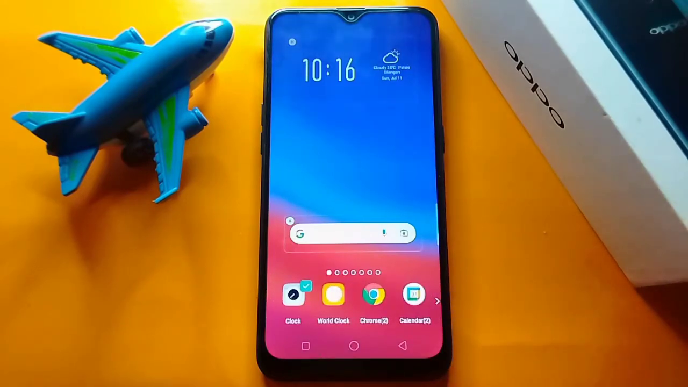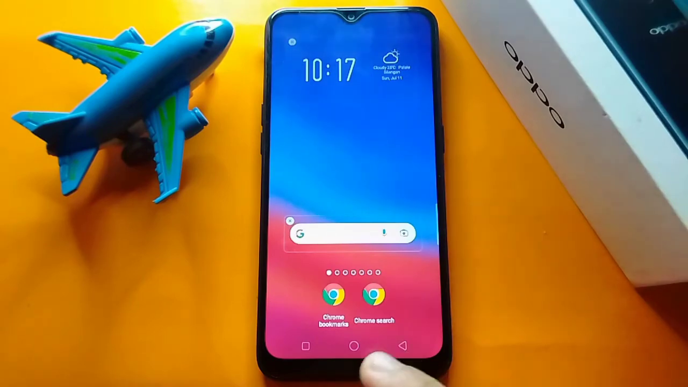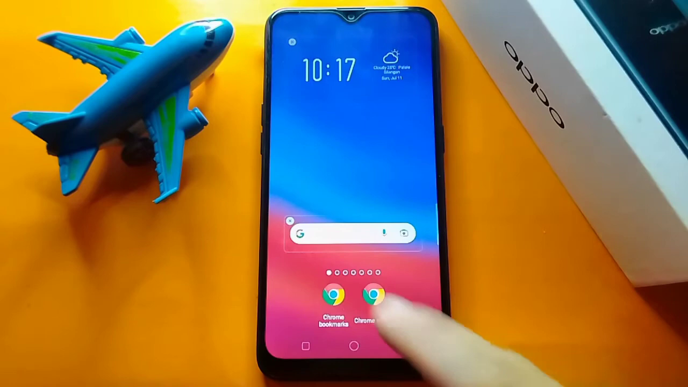In this tutorial, I'll show you how to add Chrome widget. You have to click Chrome widget. Here in Chrome widget, there are options. In this tutorial, I'll show you how to add Chrome bookmark widget. You have to select the Chrome bookmark widget.